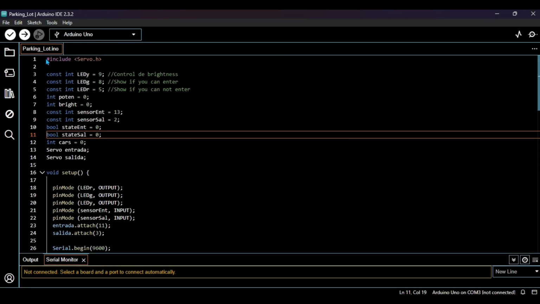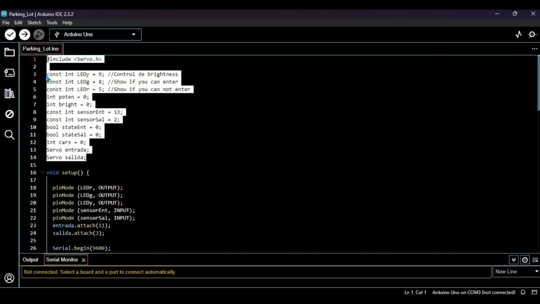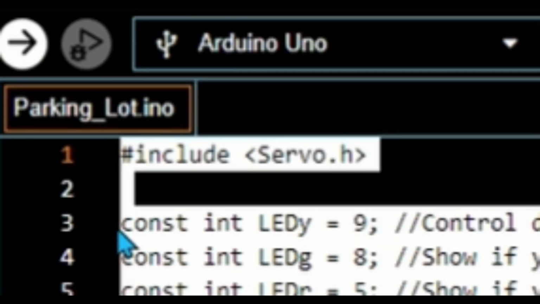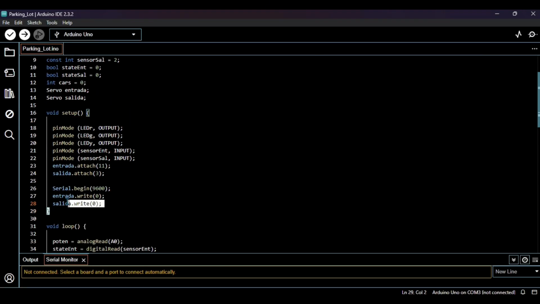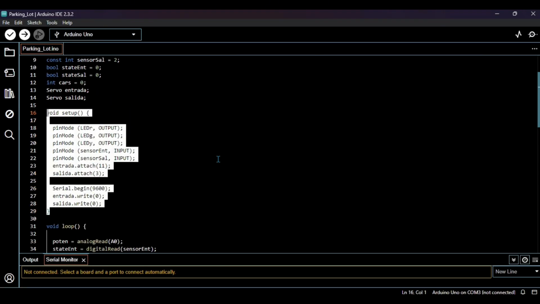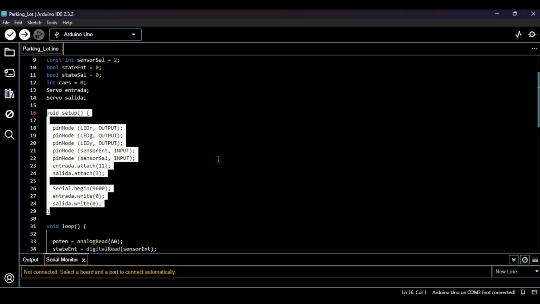For this project, the code consists of 8 parts. For the first part, we have the declaration of the variables for all the components and the information to be stored. Also, the addition of the servo motor library. Then we have the declaration of the pins in the Arduino, using each component with the addition of the serial monitor and the initial position of the servos in 0 degrees.